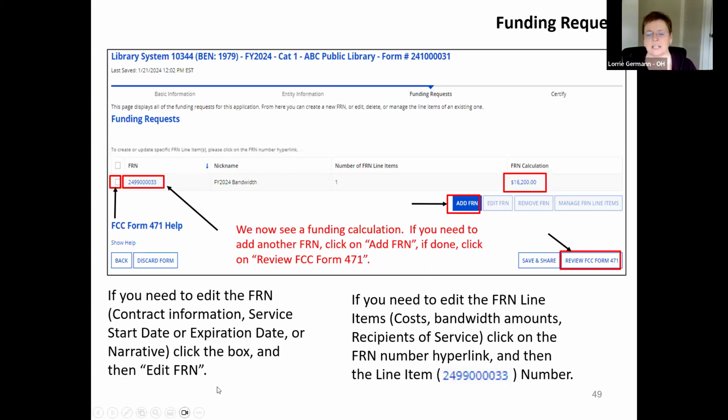Okay, so once I click on Save and Continue, it says you have 1 funding request in there. Again, it repeats the nickname, and there's only 1 line item that makes up this funding request. And then we see the FRN calculation. In the previous screen, we saw the total cost, the $18,000. So the FRN calculation takes that cost, multiplies it by your discount rate, whatever that might be, and says, okay, here's the amount of funding that you're asking for. So it shows that calculation.